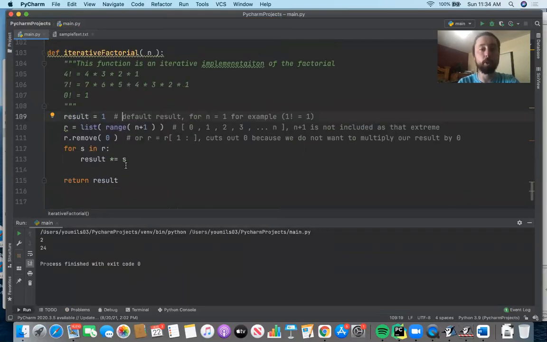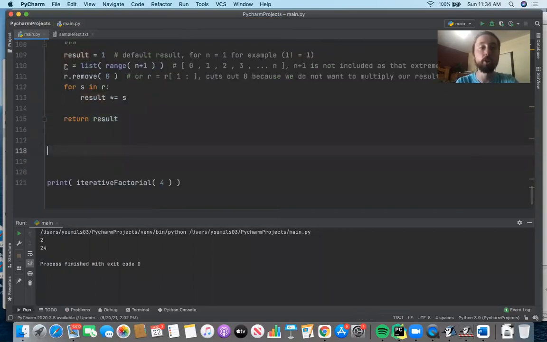But now what we want to do is make an implementation where, instead of using a for loop, we are literally going to use the factorial function itself. So let me show you what I mean by that.